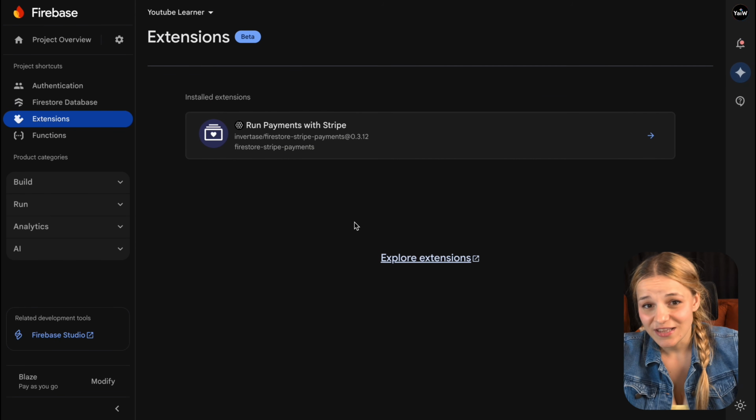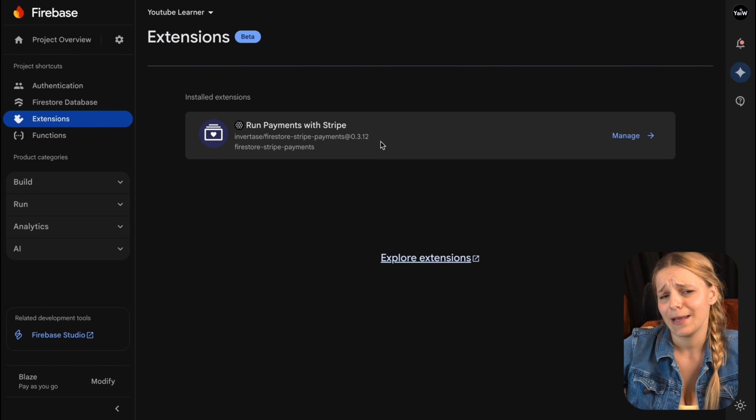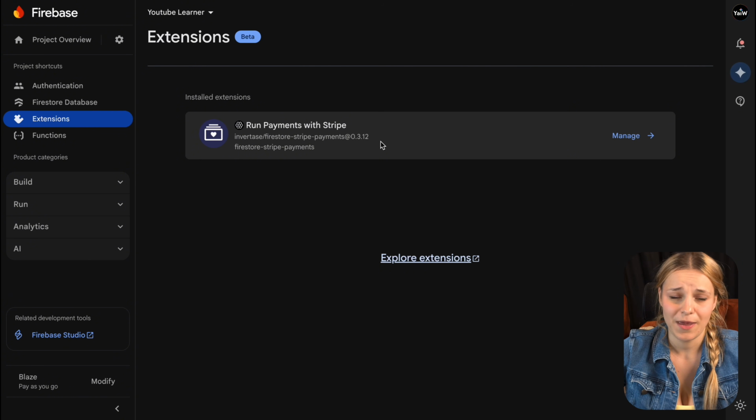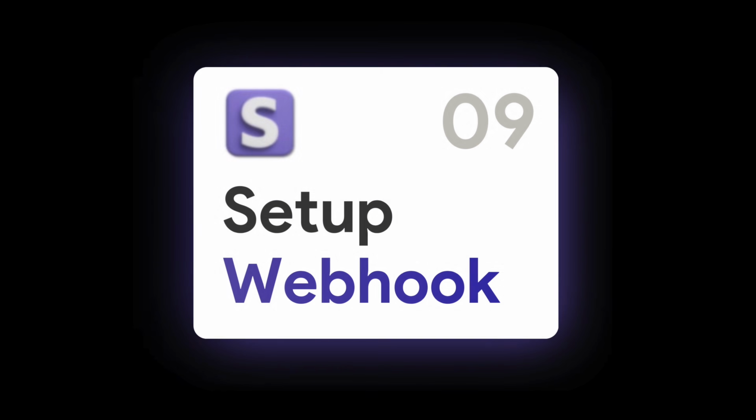Our extension is now installed, and you're going to be able to create payment links by sending requests to Stripe, but Stripe also needs to communicate back to us to tell us what happened with the payment. Did it fail? Did it succeed? Or did the subscription expire? So to do this, we'll need to configure a webhook in Stripe.